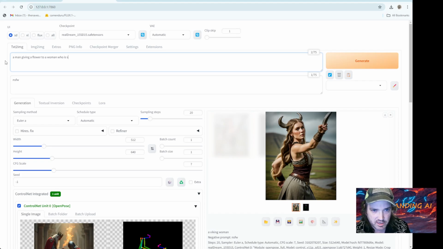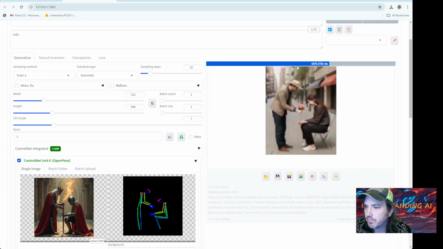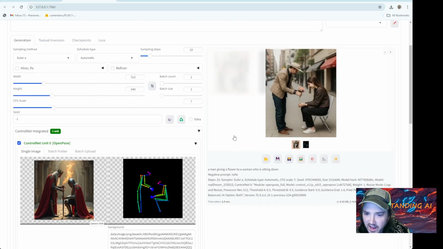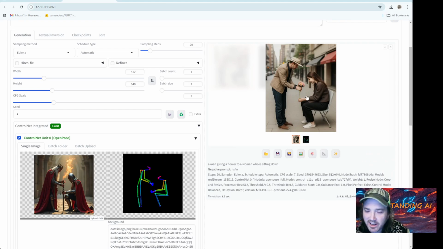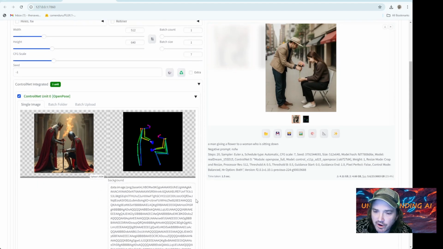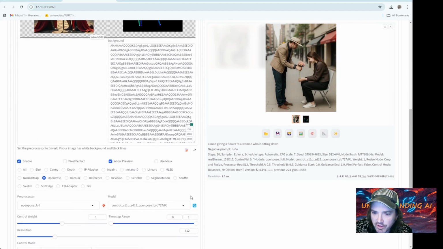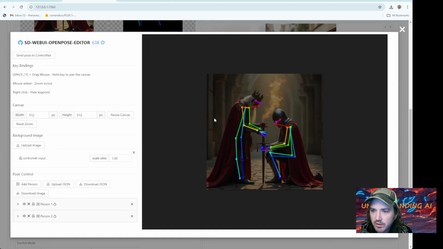Woman who is sitting down. Okay, and let's see what it can do. Okay, so look at that. It grabbed the images and it created it. That's pretty awesome, huh? Again, you could go in here and do the same thing. You could hit the edit button, and then you could change these things up.